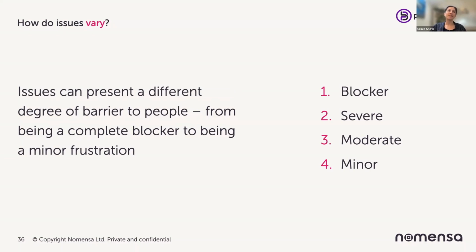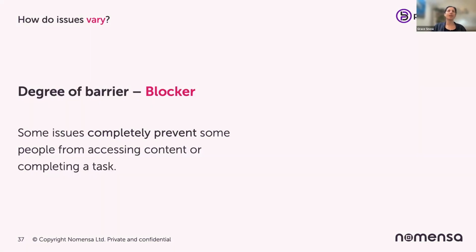And issues can present a different degree of barrier to people, from being a complete blocker to just being a minor frustration. So as well as listing all the issues and categorizing them by the WCAG criterion or best practice, we also mark every issue as blocker, severe, moderate, minor. If it's best practice, it will either go under one of those, or we can just list it as best practice as well. But that helps to give you a little bit of degree of the severity of the barrier.